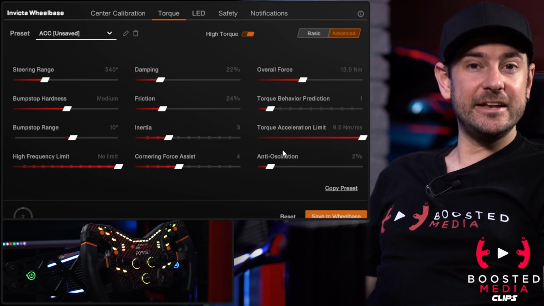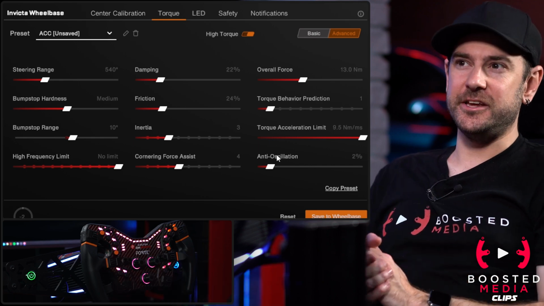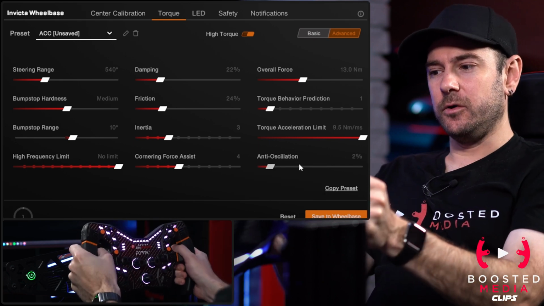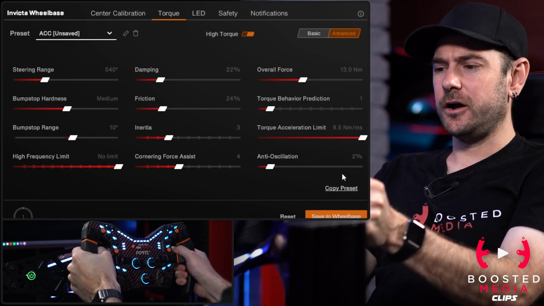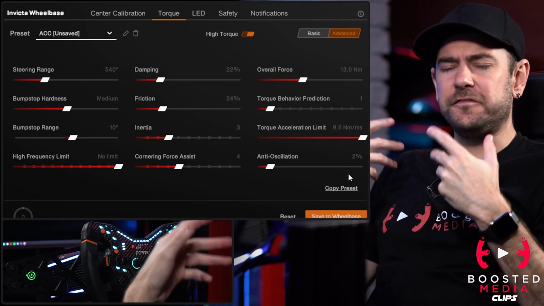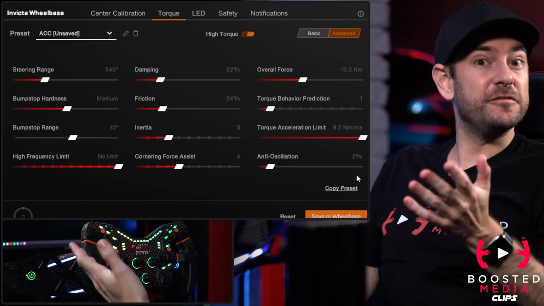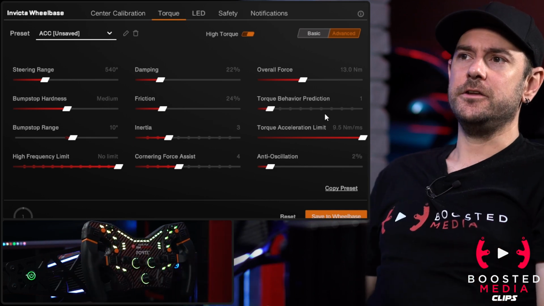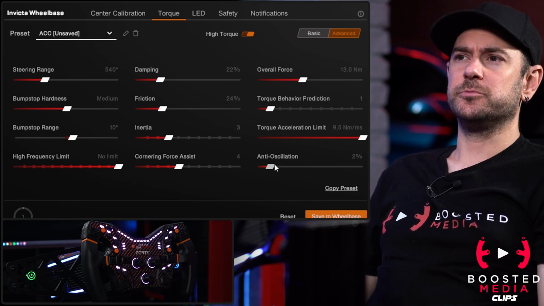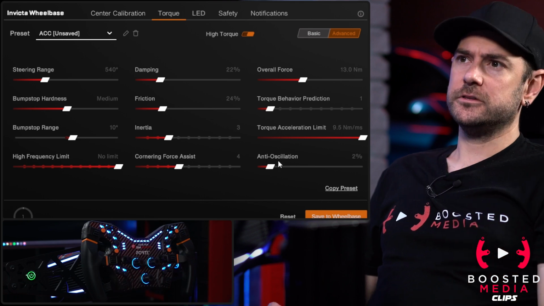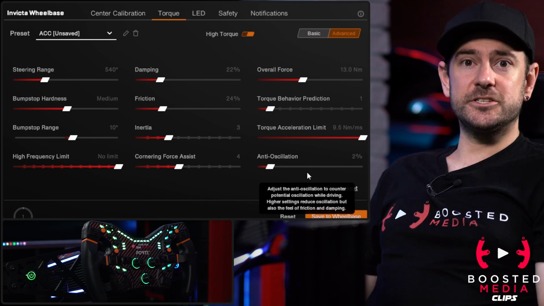So then lastly, we have our anti-oscillation setting. Pretty self-explanatory here. If the wheel is oscillating a lot when you're driving down a straight, for example, you're just feeling that it's fighting against you all the time when you're trying to drive straight and just giving you effects that aren't really beneficial to driving or detrimental to driving, then you can increase this value and it will do its best to filter those out. So again, you can play around with this to your own personal preference and it will change depending on the sim that you're driving in. So it's as simple as that.